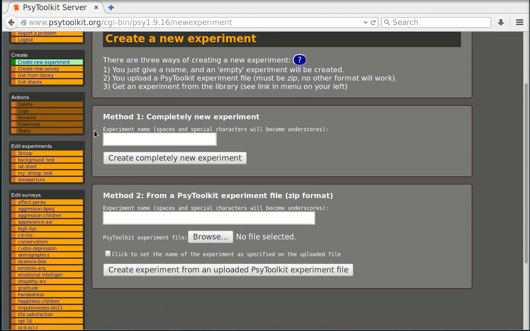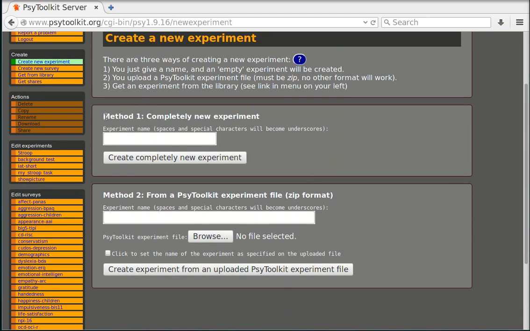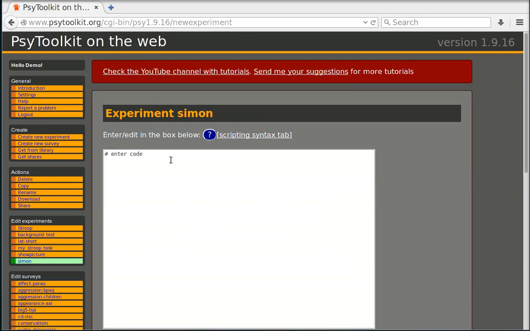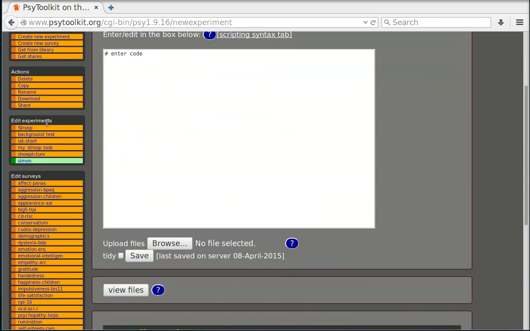Now, there are different ways to create a new experiment. We choose method one, completely new experiment, and we're going to give it a name. In this case, we just call it Simon because it is about the Simon task. And then you say, create completely new experiment. I click on it, and now under my experiments, I have one called Simon.